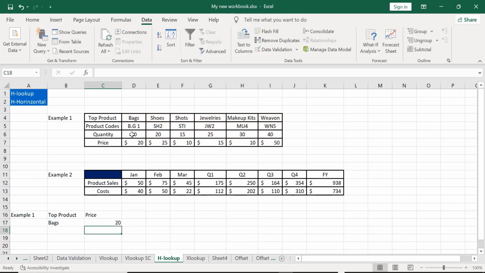Can you see now? A bag costs, quantity of it is 10, cost $20. Can you see now? It's actually correct. Now let's change it. In a situation whereby we change it to shoes, can you see the price is actually changing? Jewelries, makeup kits, and so on and so forth.